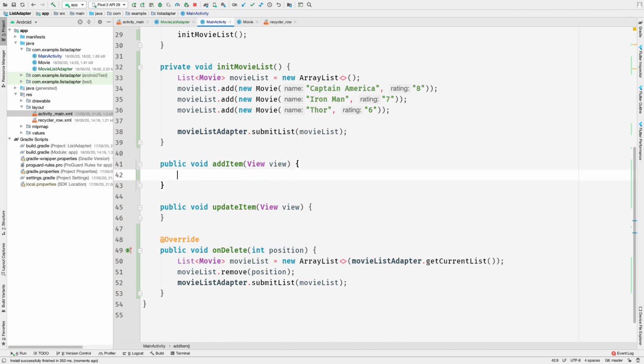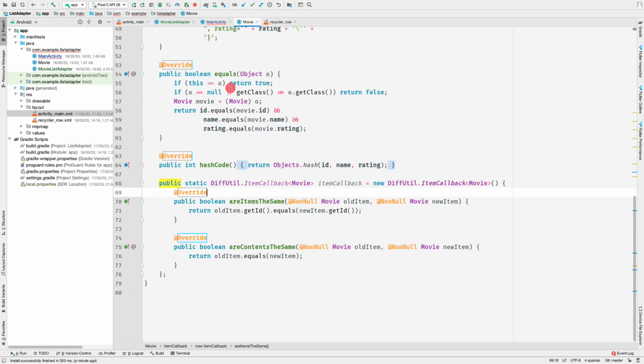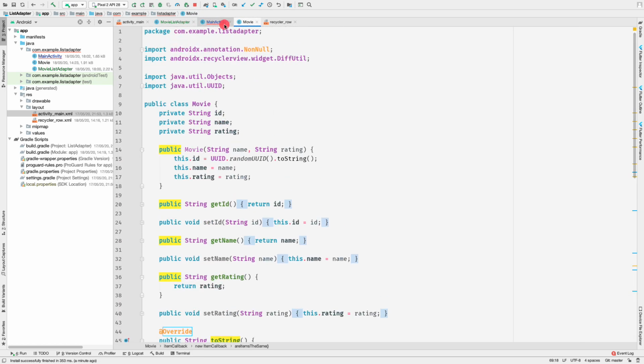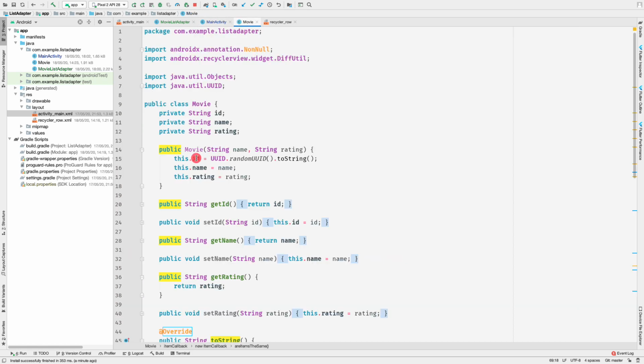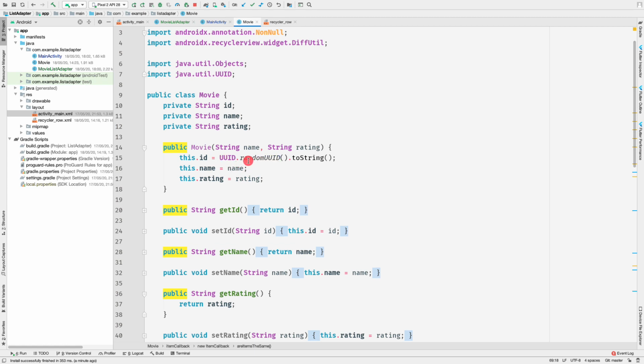Firstly, I'm using hard-coded values here, and in your case, you might be taking input from a user or someone else. So movie equal to new Movie, and here we need to pass in two things, the name of the movie and the rating of the movie. So let's pass in Avengers here, and for the rating, since it accepts a string, we can simply pass in, say, 9. And notice the UUID is automatically generated inside the constructor, as we can see here, that is this ID.